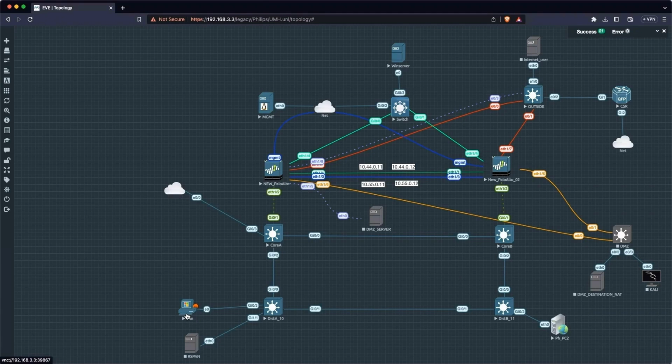hopefully this helped network engineers that really haven't worked for a long time in this IT industry.